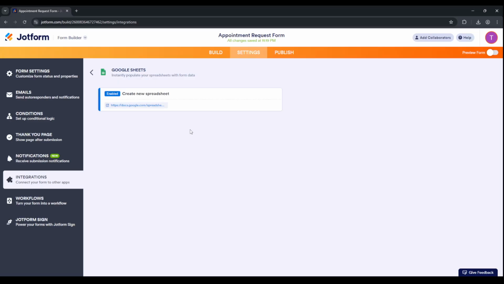And that's it. You've connected your appointment request form to Google Sheets, turning every submission into structured, shareable data with no manual copy-paste.